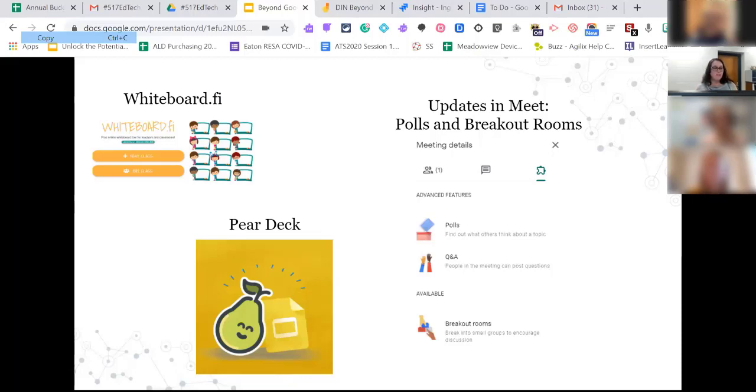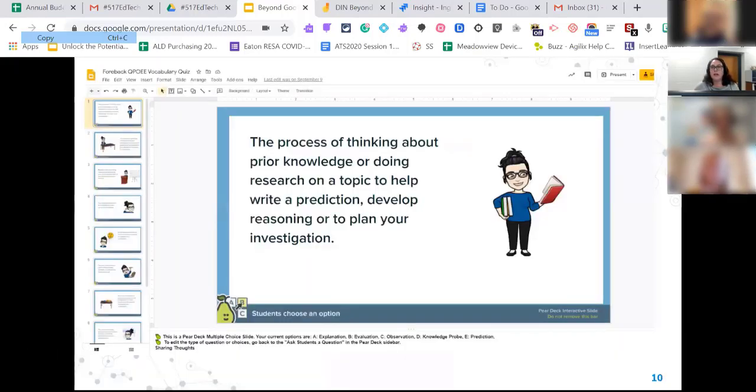So there's that. The next slide shows an example of how I used Pear Deck as a synchronous tool. Pear Deck could be synchronous or asynchronous. I have used it mostly synchronously just to engage kids with slideshows a little bit more.